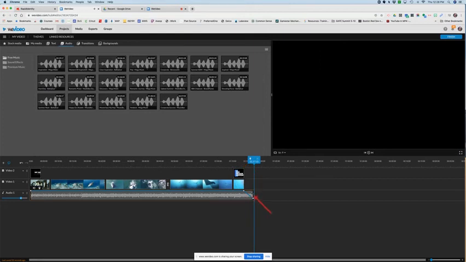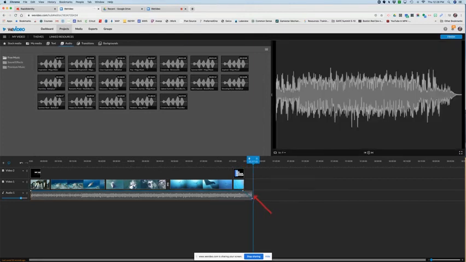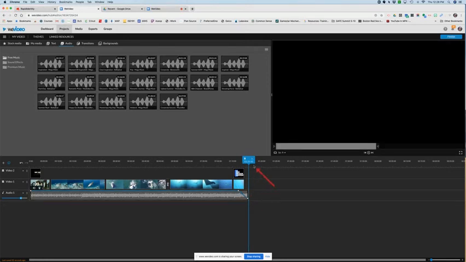So you can see it fades a little bit at the end. You can always adjust how you want it to start fading instead of just abruptly ending.